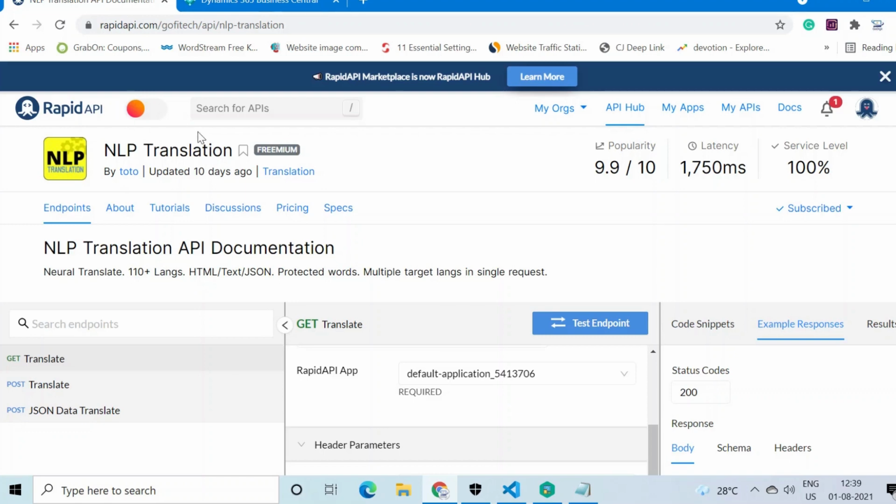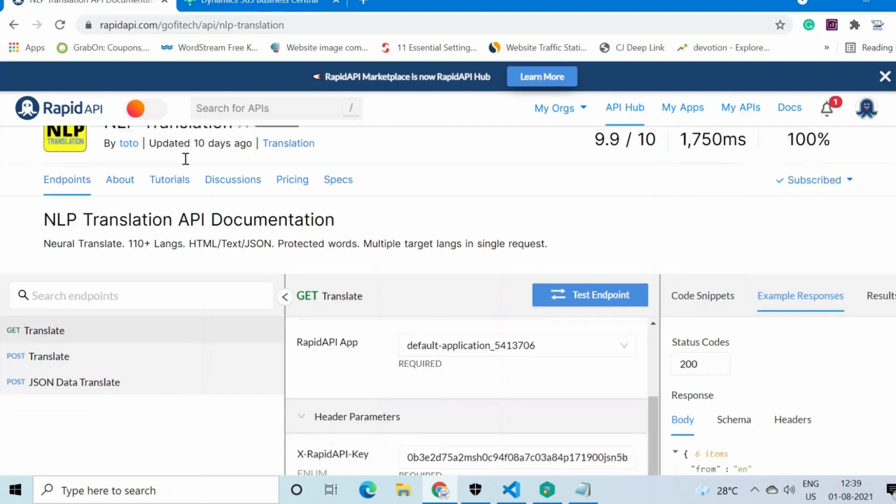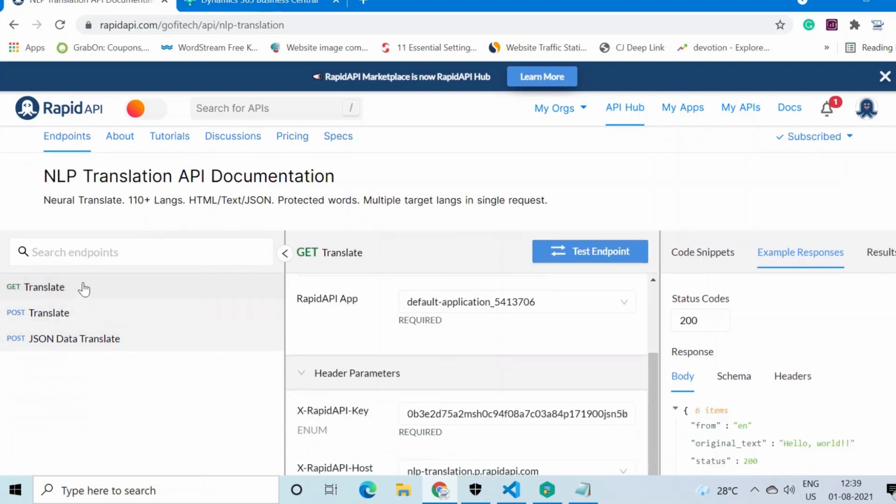If you have not used Rapid API, then I suggest you go ahead, create your account here, and subscribe to this NLP translation API. Once you subscribe to this API, you will be presented with this screen, and as we can see here, it has these three options available.